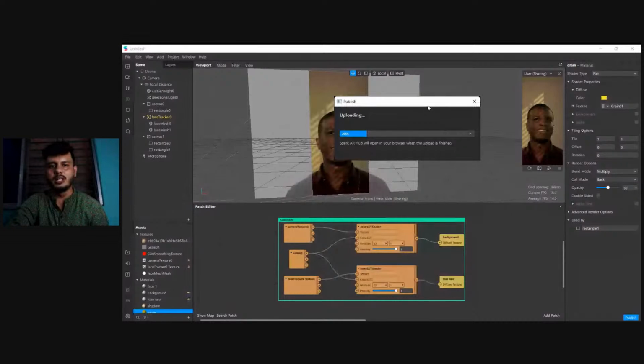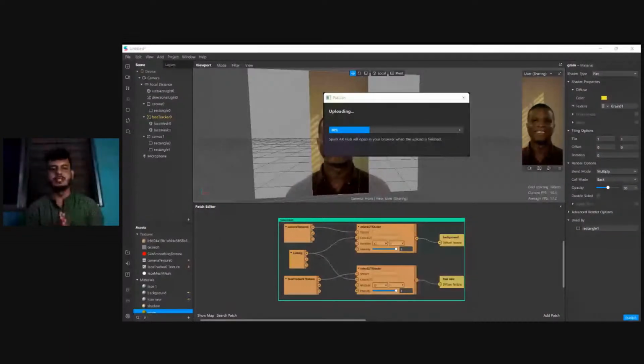And while it is uploading, make sure you follow all the community guidelines. And let me tell you some Spark AR policies here.